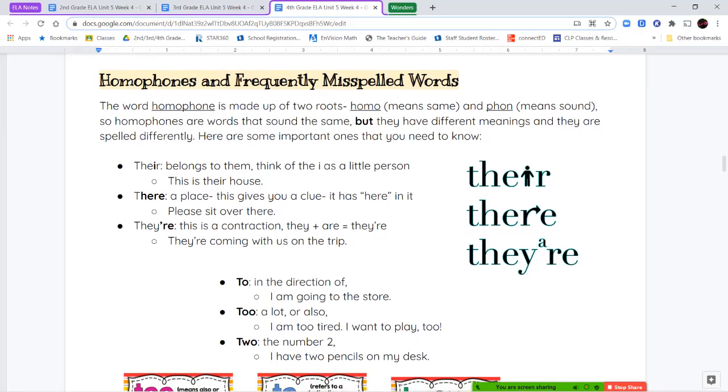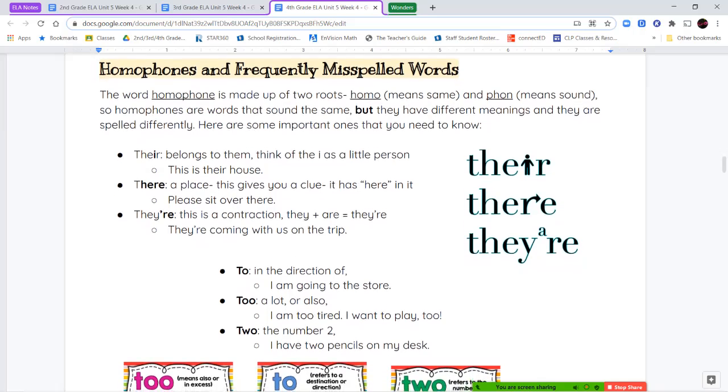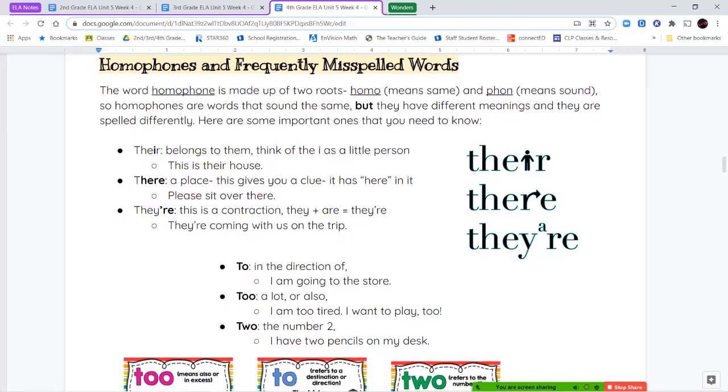All right, so we're going to review homophones and frequently misspelled words. So yes, we've talked about these specific ones before. I am going to go over them again because I have seen some of these spelling errors in some of your writing, and they're things that you're going to be using for as long as you read and write.